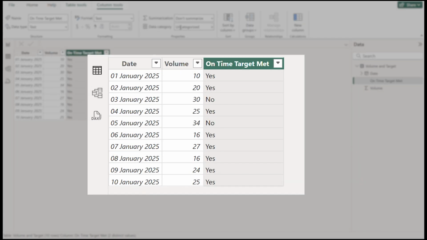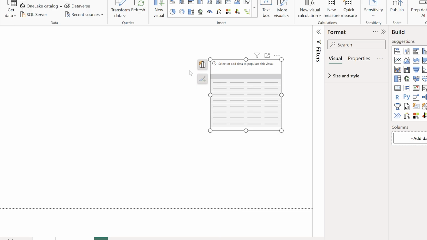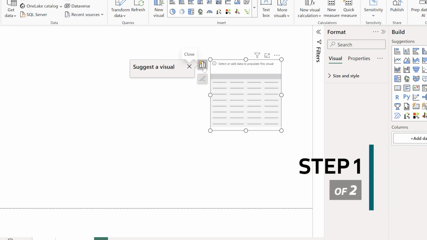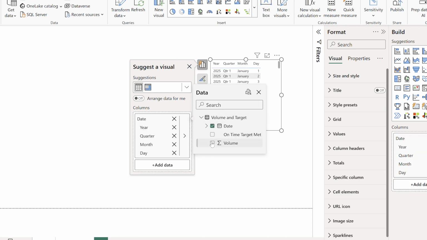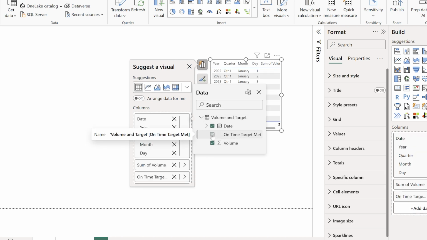I've kept the data nice and simple, which I hope helps you understand the concepts that we're doing and then easily apply those to your own data. In this case, I've got 10 rows of data, a simple date, then a volume and a yes or no about whether an on-time target has been met. I'm going to replicate that data table with my date, my volume, and my on-time target met.